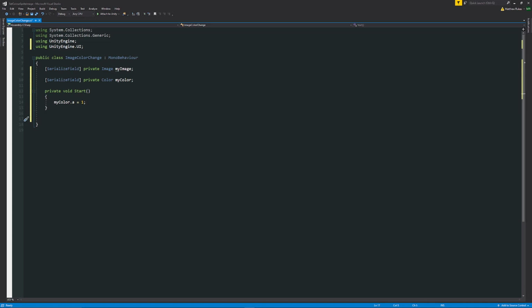And then we can just create a public void OnClick, so when we click the button we're going to do an action, and then we can say myImage.color equals myColor, and it's really really easy like that.